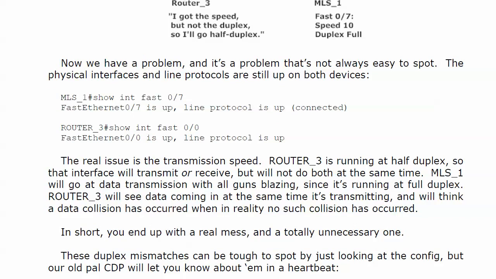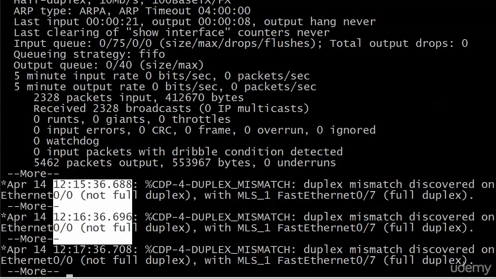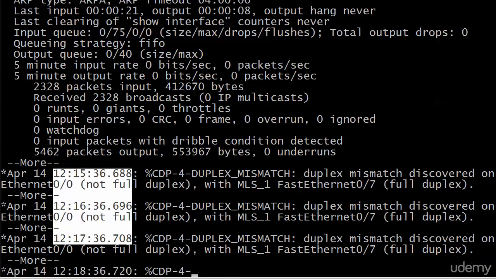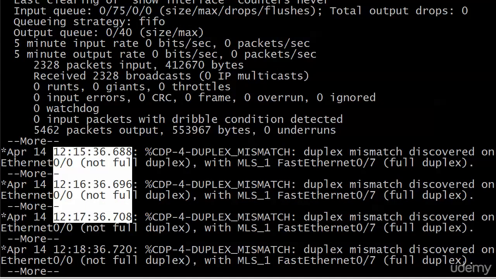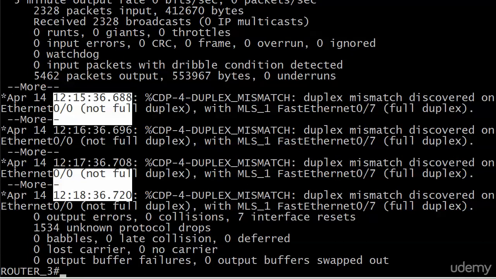I say here the real issue is the transmission speed. By that I mean the overall speed, because you've got one end running at half, the other running at full. Now, duplex mismatches, as I mentioned, can be easy to spot if you look at the config, but it does appear that our friend CDP is more than happy to tell us about this. And as you check those timestamps, I do have the milliseconds in there, which makes for a long timestamp. Later in the course, I'll show you how to change that with a timestamp. But you can see those messages. There's another one right on time, coming in about every minute. And it's just going to keep telling us, hey, you've got a duplex mismatch. And that, again, is the Cisco Discovery Protocol, which is kind enough to let us know about that.